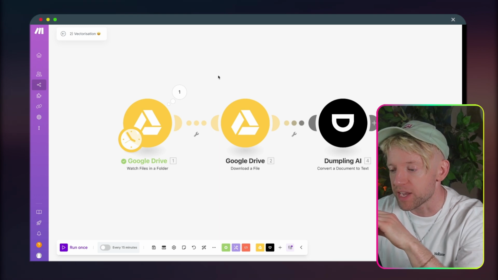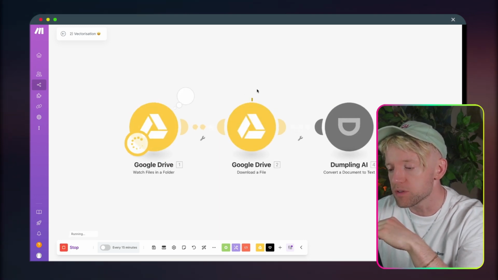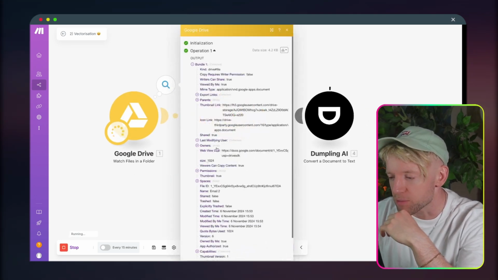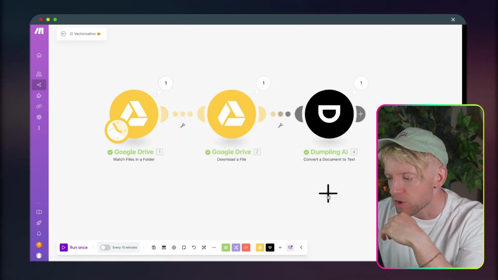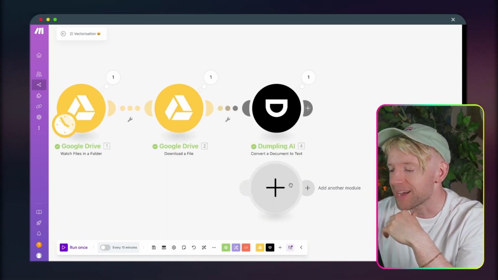So we come back over to the second scenario, for instance. We run this scenario once. Google Drive has picked up. Has it picked up the right one? Let's have a look. Bada bing, bada boom. Web view link. This is really cool. Come down. Dumpling has turned it into text.